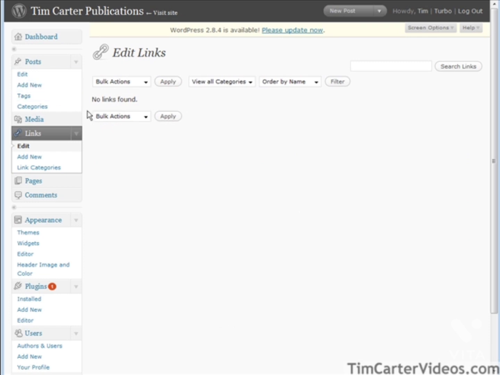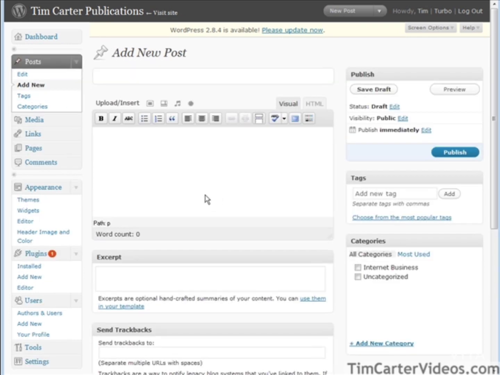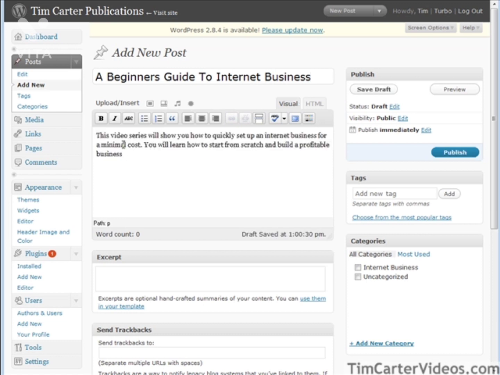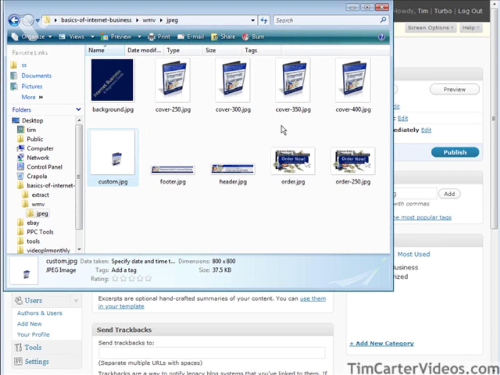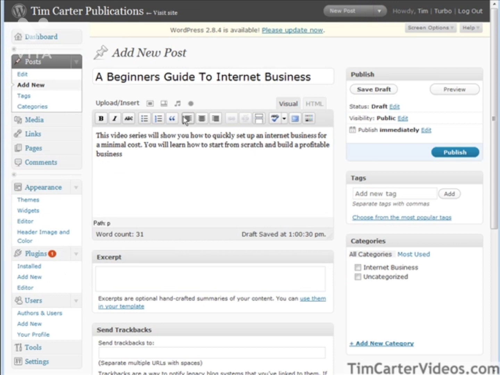Okay, now we're ready to start adding posts. So we could say The Beginner's Guide to Internet Business. Okay, and then we would put a description in here. We should also put an image in here, and we already created a custom image. We could also use one of the e-covers that we have here. So we can just upload that into the post here.